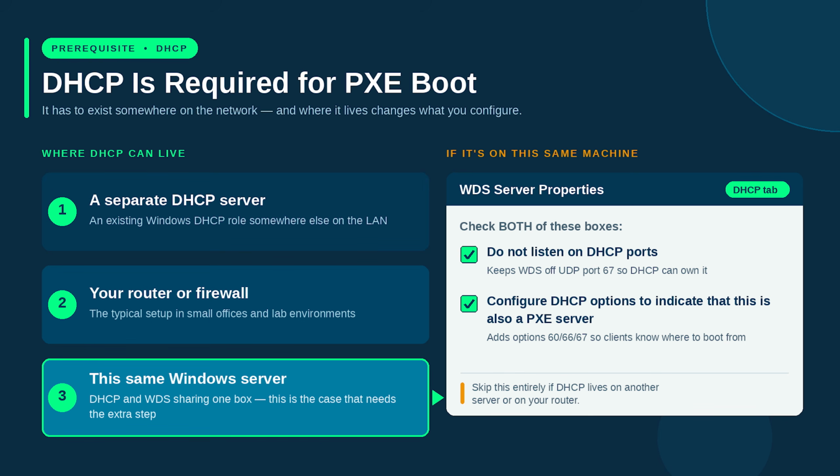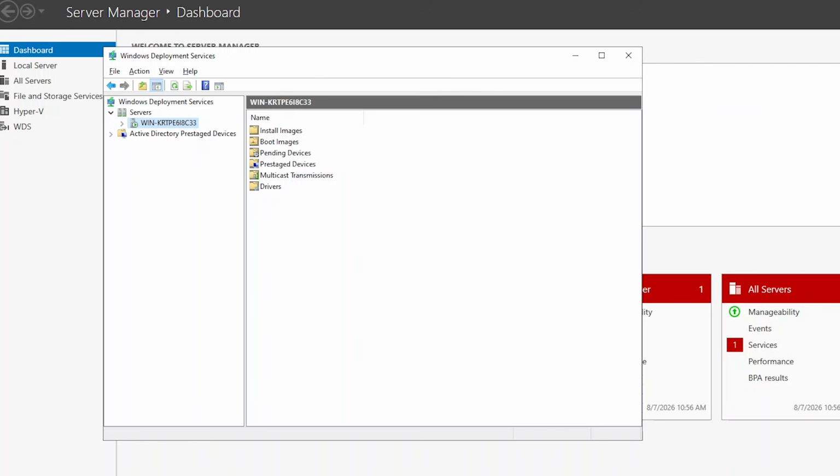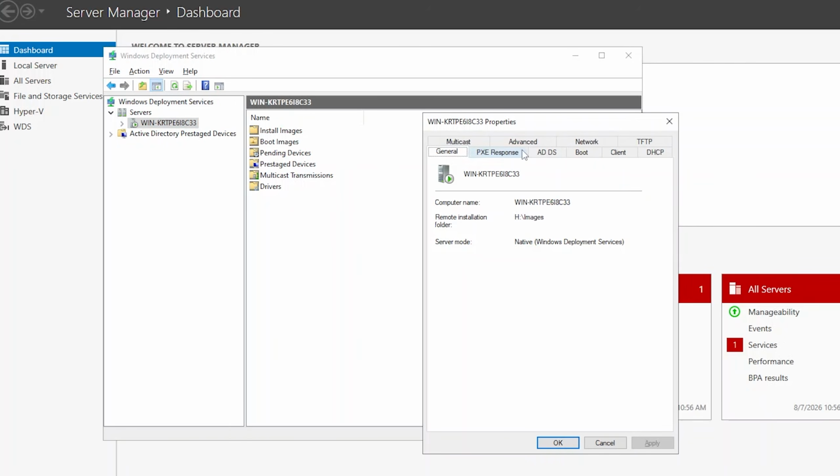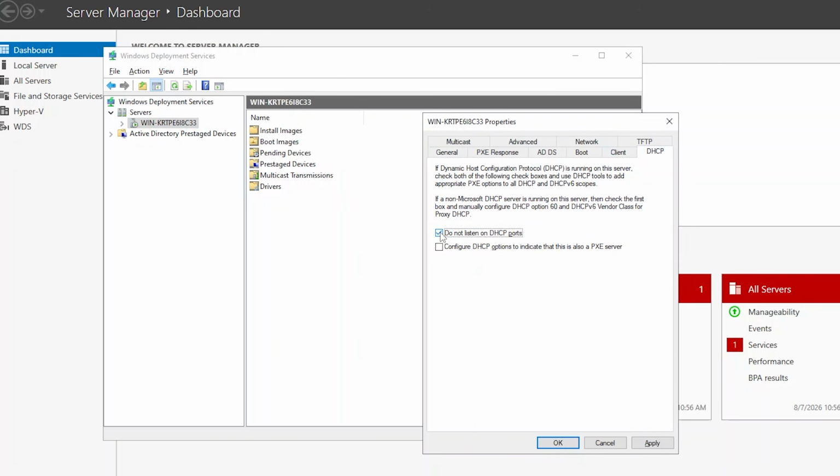A note here that DHCP is a requirement for the PXE boot workflow, so DHCP needs to exist somewhere on the network. This could be a separate server, your router, or this same Windows server that we are on right now. If DHCP is running on the same machine as Windows Deployment Services, go ahead and open up the WDS server properties, go to the DHCP tab, and check both Do Not Listen on DHCP ports, as well as Configure DHCP options to indicate that this is also a PXE server.